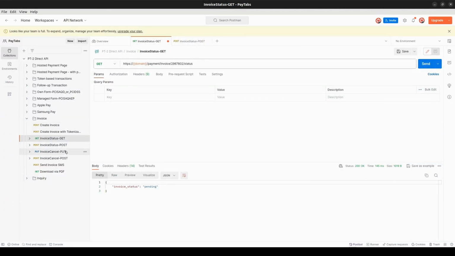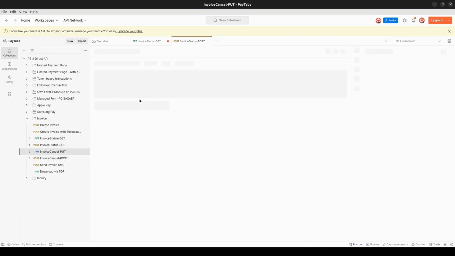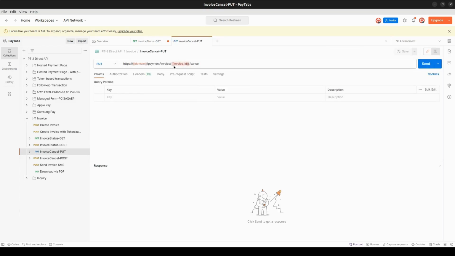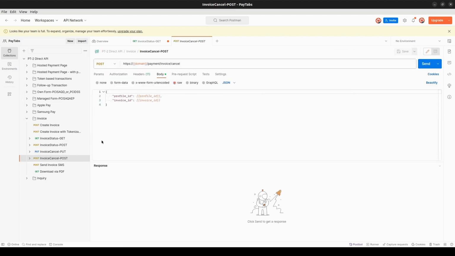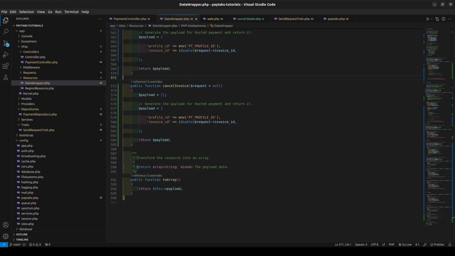You will see over here the cancel invoice via GET looks like this. Very simple request that takes the invoice ID. And the via POST request also is a very simple request. It takes the profile ID and the invoice ID in the body of the request, and it only takes this endpoint. So this is exactly what we have created inside our code over here.